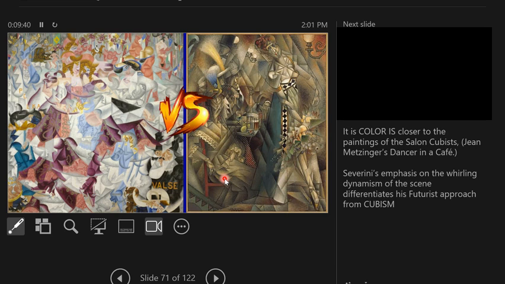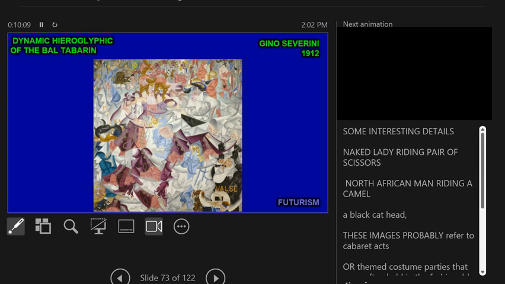Now, there was a style of art, a style of cubism that used more color, and that's the Salon cubists. And they're much more in line with the futurists color wise. But still, they are looking at something that's still and moving around it rather than have something that moves around them. There's a couple of interesting little details in this painting.